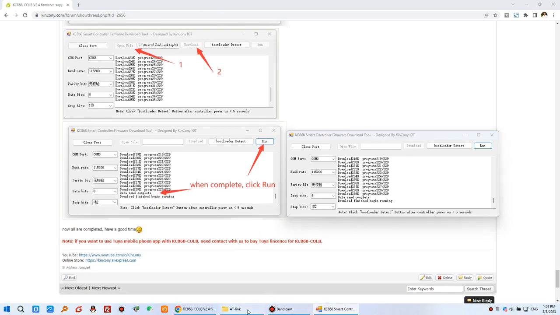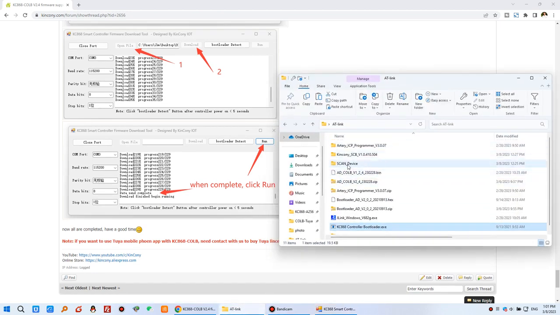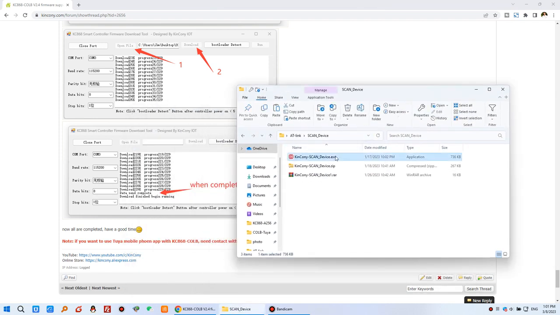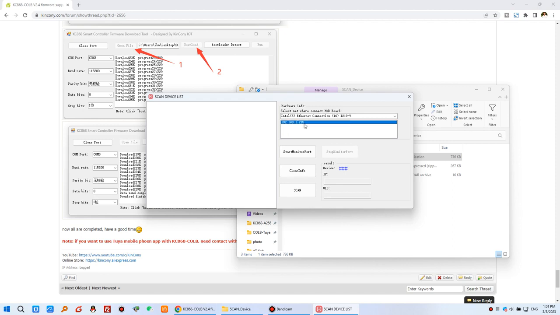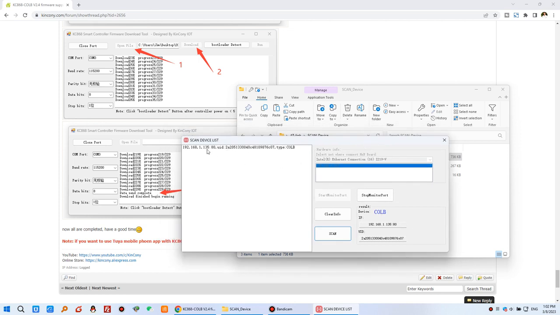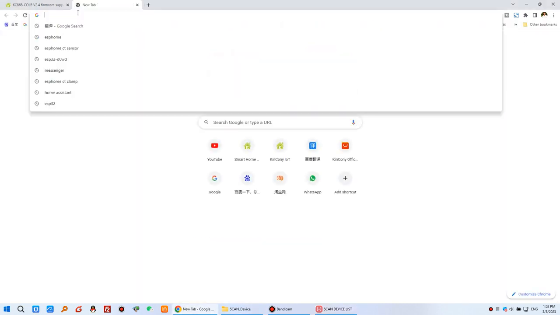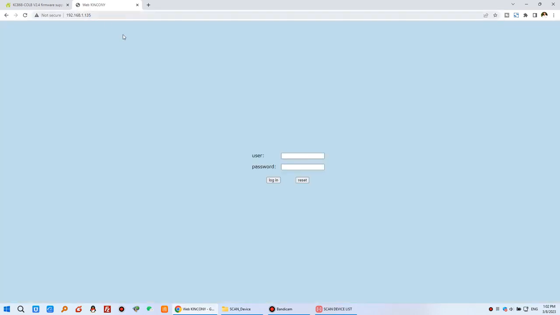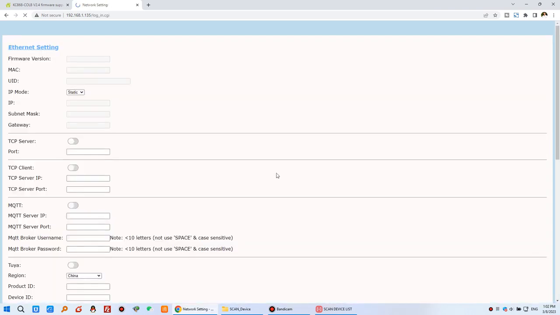We can use this scan device tool. Close this one and click. And this is my Ethernet and scan. You will see that it has detected this IP address. I can use this IP address to log in on my web browser. So you can log in to this COLB.